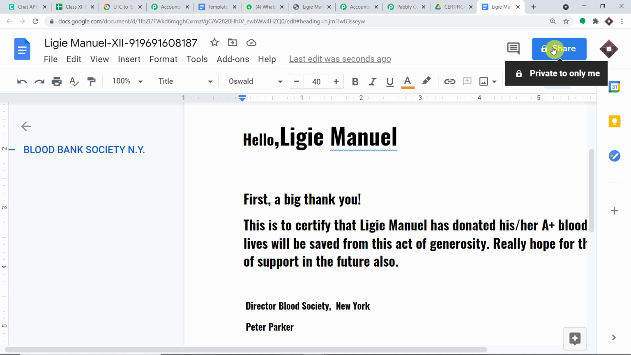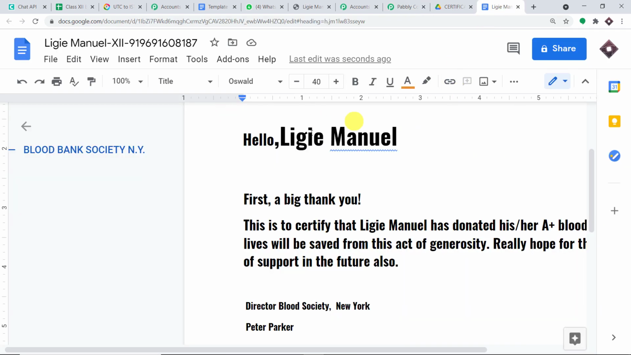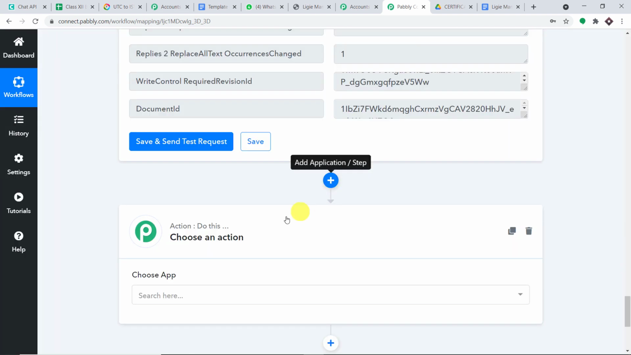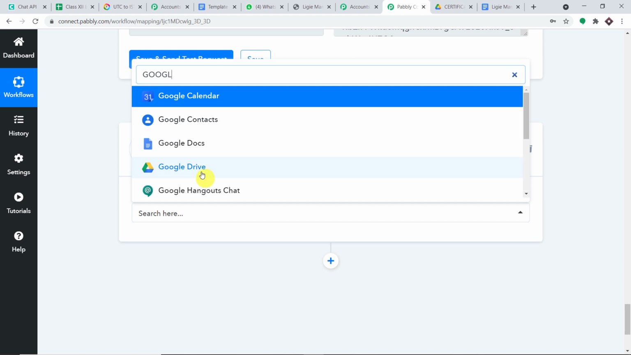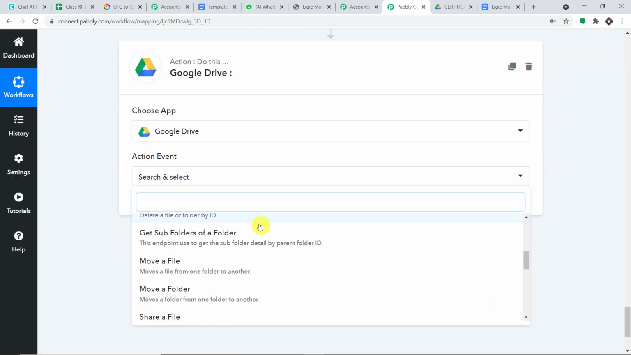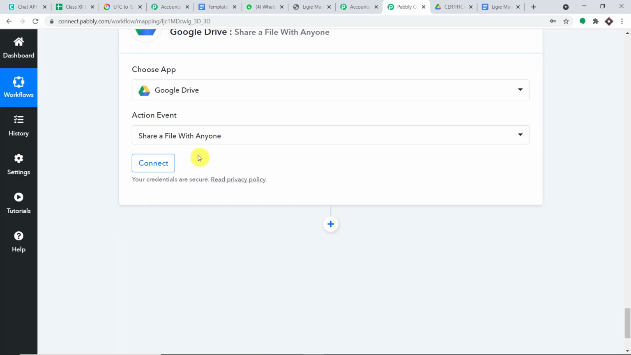But we have to share this file with Ligi Manuel. So what we are going to do here is make sure that we have a shareable link. Remember, this particular file is present in my Google Drive. So to make this file shareable, we are going to introduce one more action window, and in this action window we will have Google Drive. Now in the action event, how about we make it share a file with anyone? That's the idea, because we want to share this file with Ligi Manuel and the rest of the students.